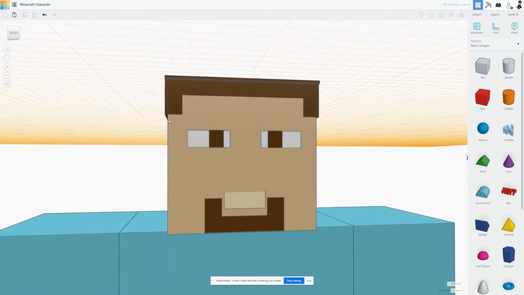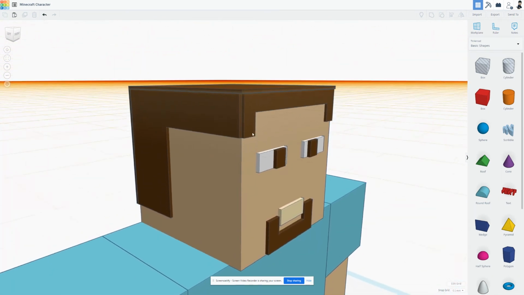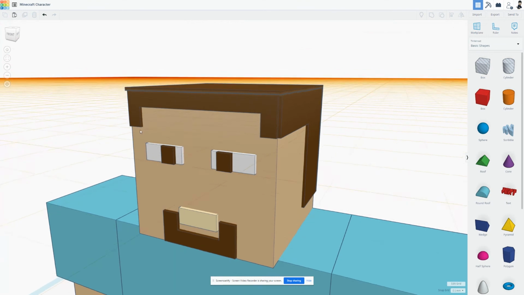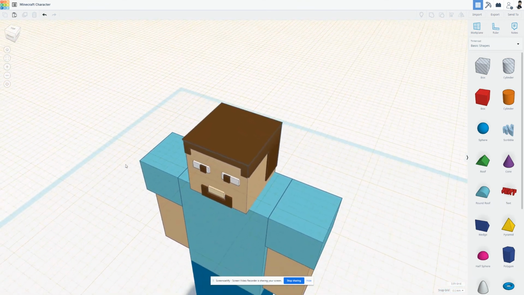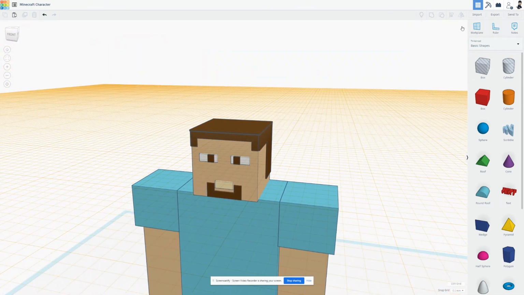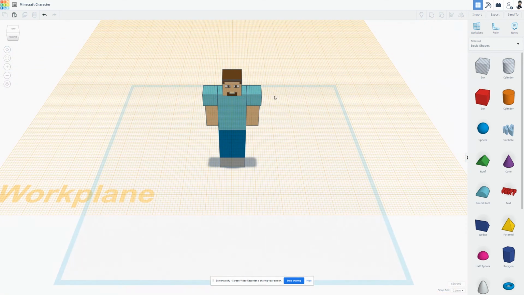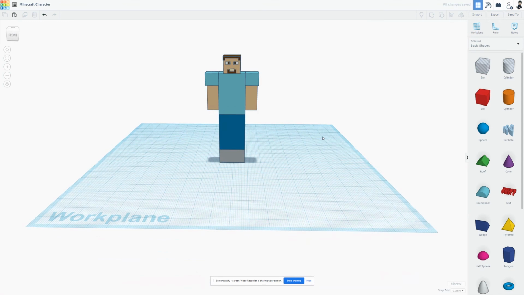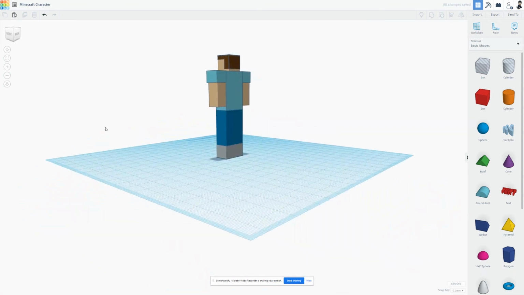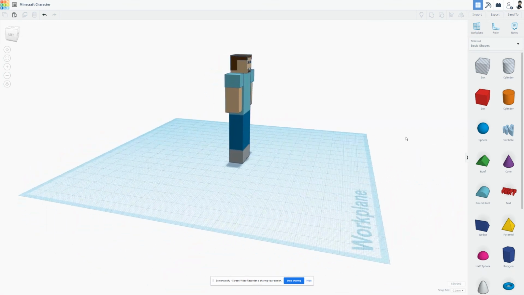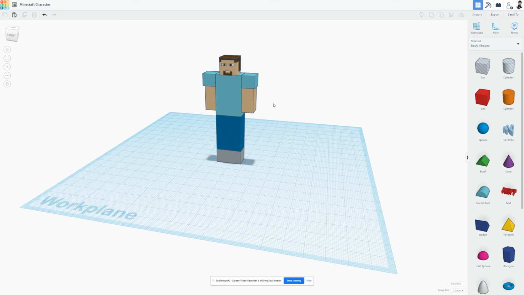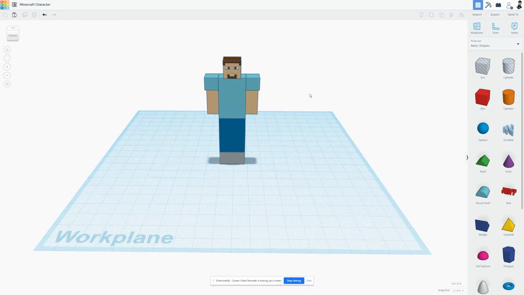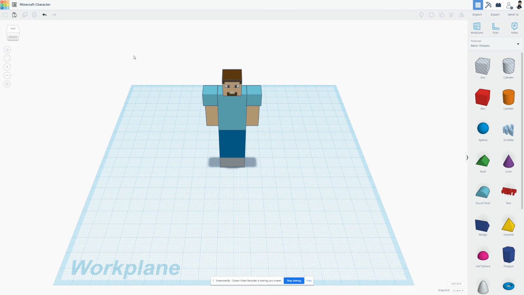Steve is now finished. For my students completing this Minecraft character challenge, you will need to export an image of your Minecraft character, skin or mob, and to do that, we'll go to the Send menu. It is important to note that the angle of the image that exports will be based on the current view in Tinkercad. So set your view first, then export your image.